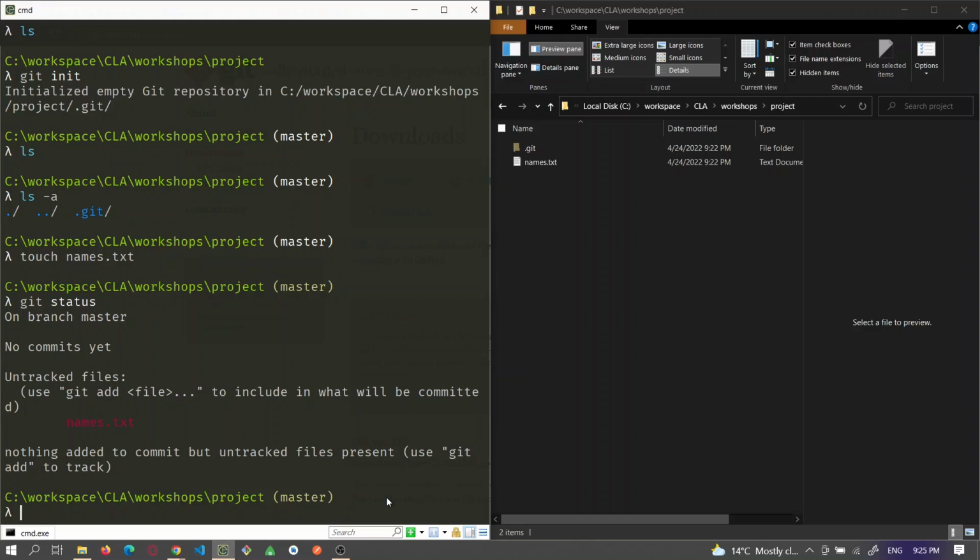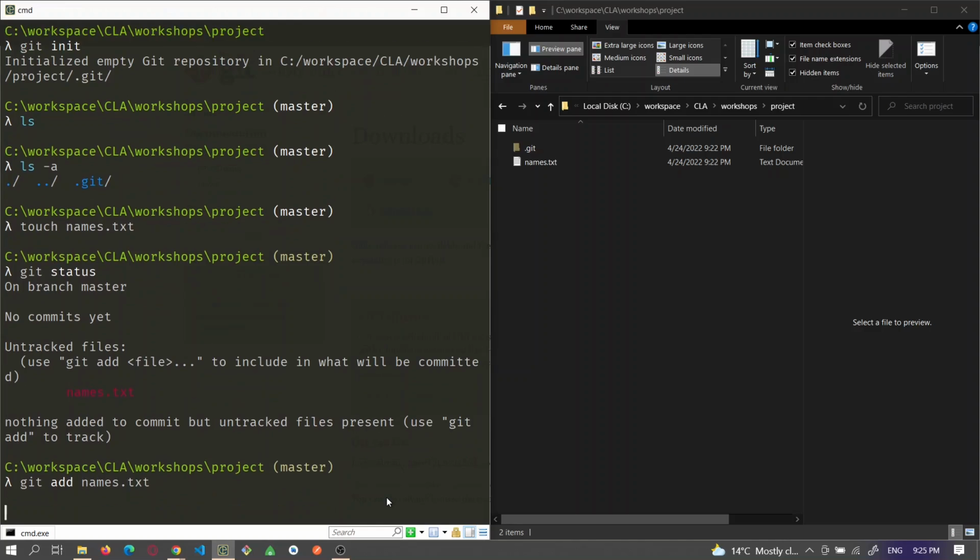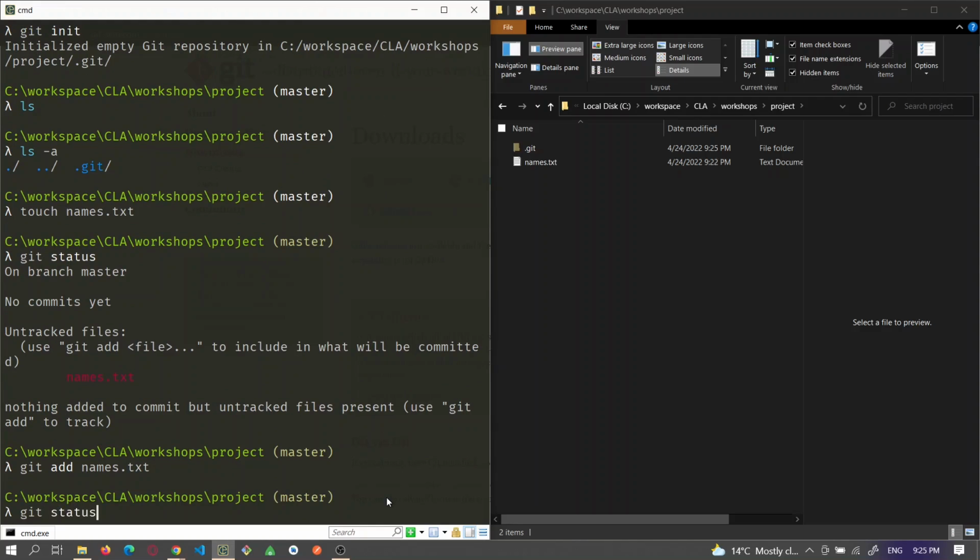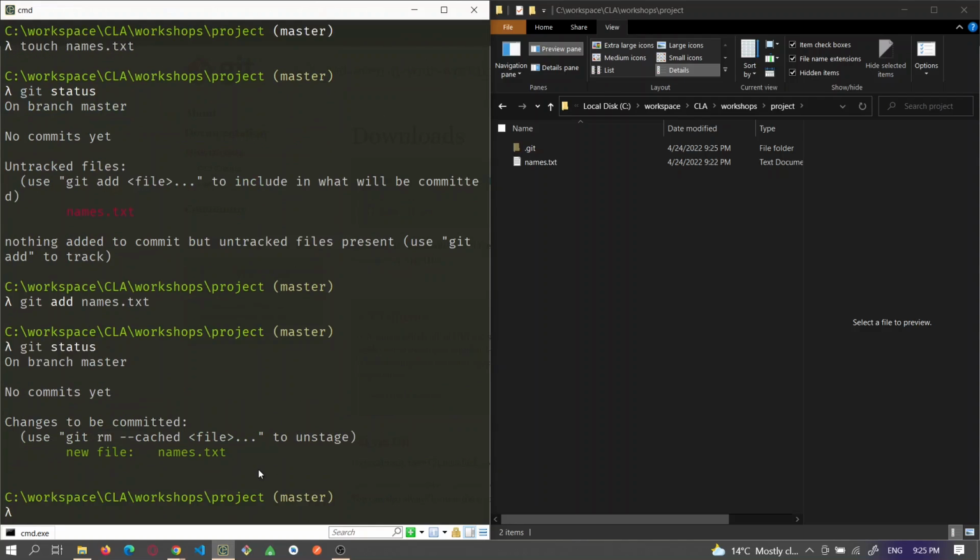To do that, we use the git add command. Git add actually accepts two things. We can use a dot to add all the files to the staging area, or we can explicitly type the name of the file. Now if we type git status, we can see that this file is now staged, or these changes are now ready to be committed.